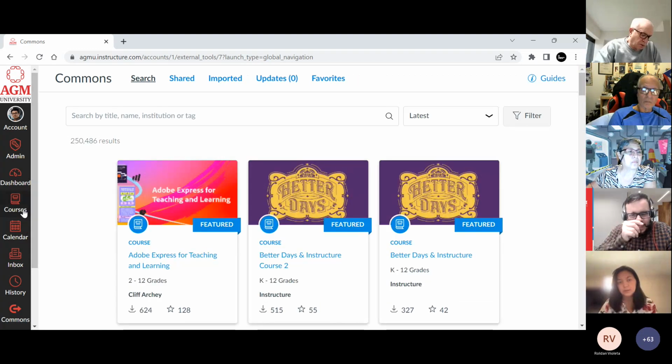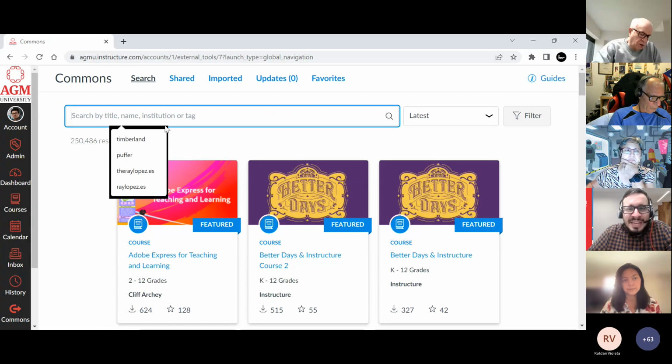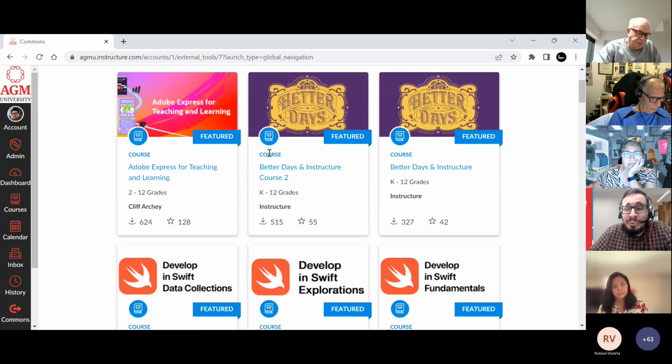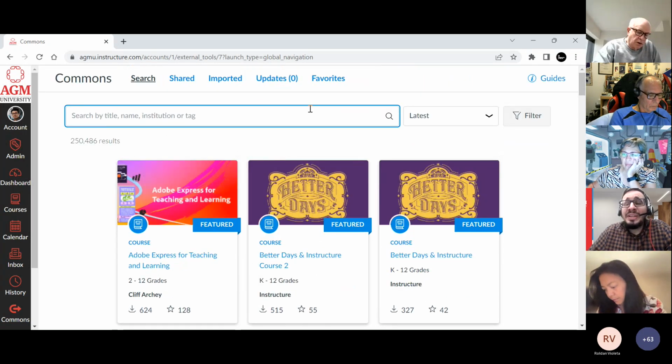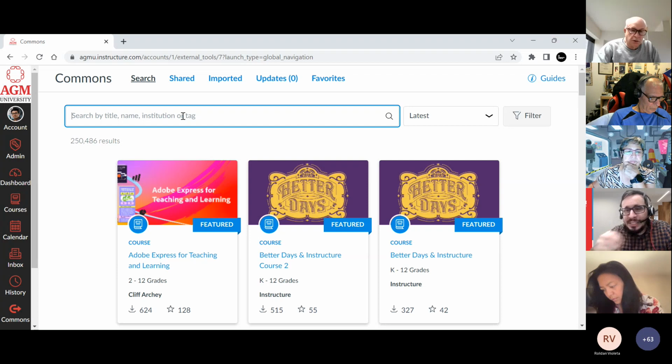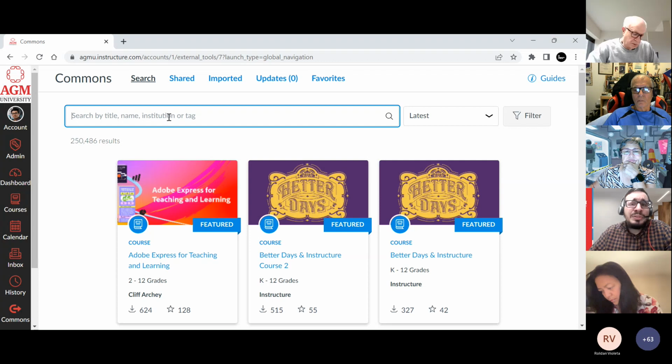This is the Commons area. You can look up by title, by name, anything that you want. This is a pretty extensive library of content that you have here. You can download the content. You can also share it on your courses. Okay, so just search by title. Anyone can share content in Commons. So it's basically like a community that everyone posts and can upload stuff here.